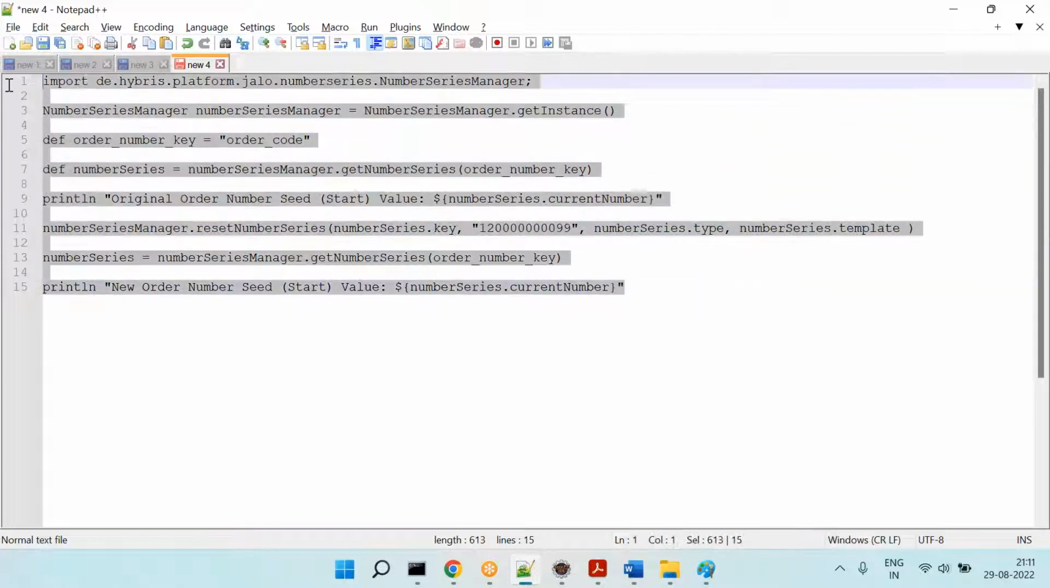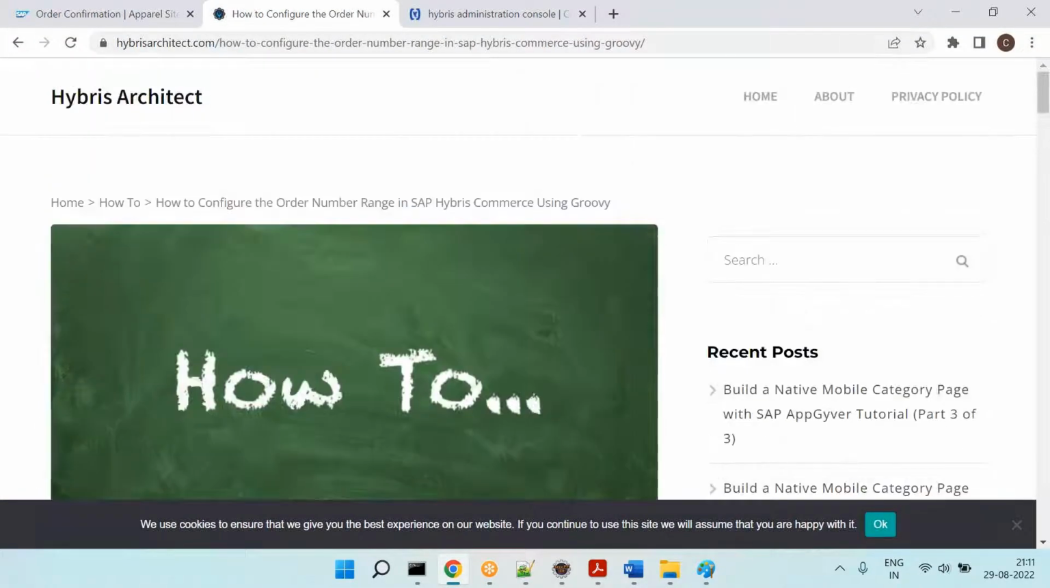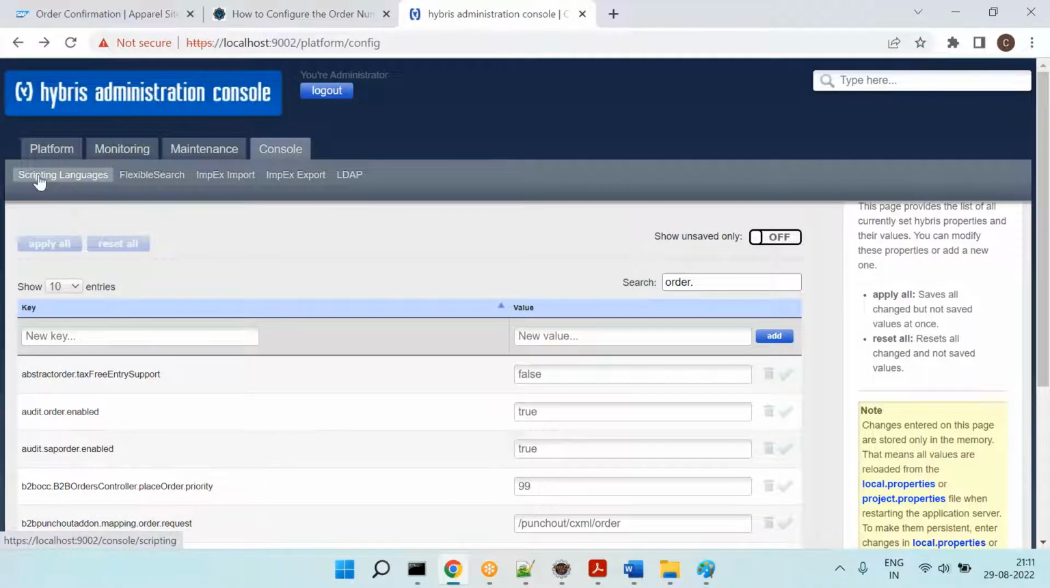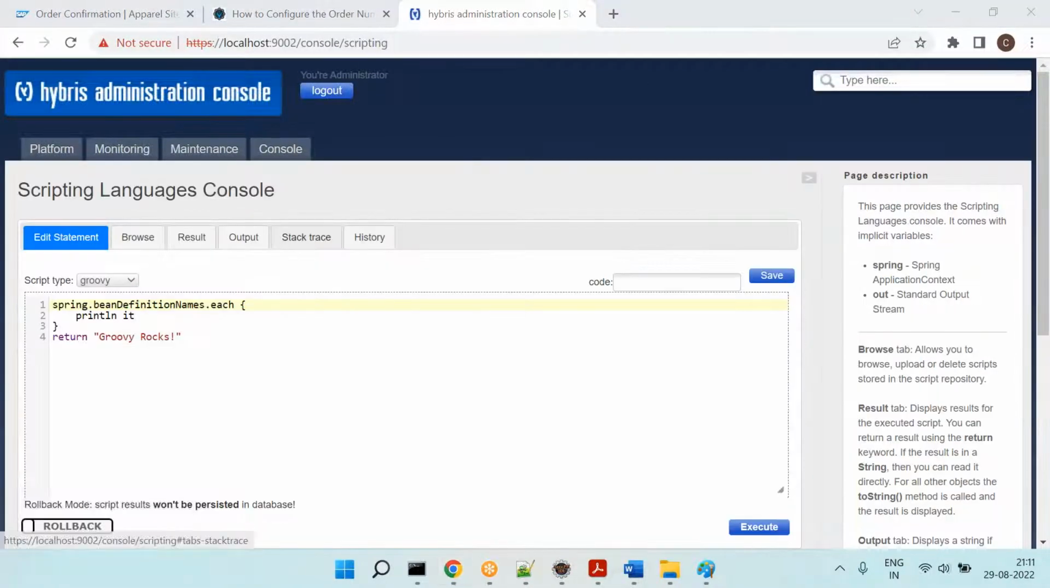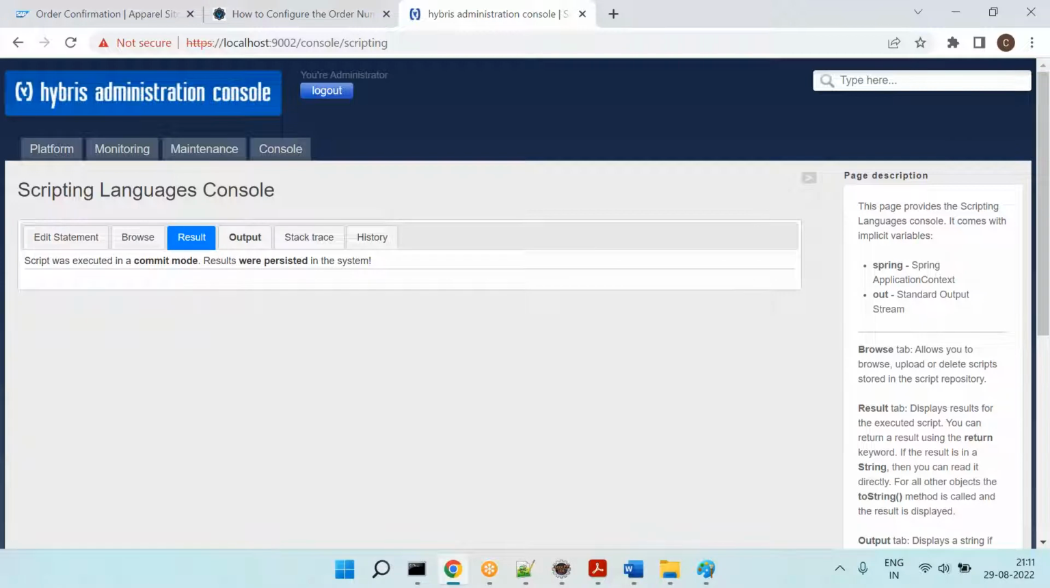Then let's take this and execute it. How do I execute the Groovy script? You can go to the HAC, as I showed you. Go to the console, go to the scripting languages. Paste this, and there is an option called commit mode. Commit mode means going forward, this number will be used. Say execute. Once you execute, you can see that it is executed successfully.